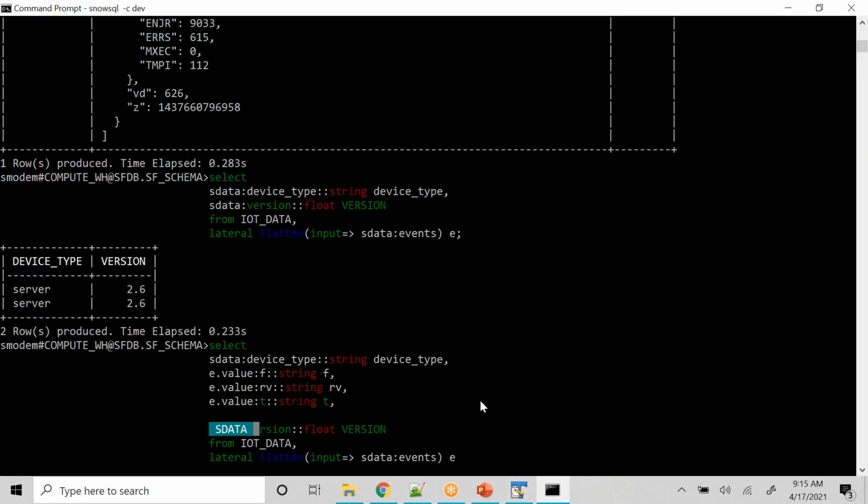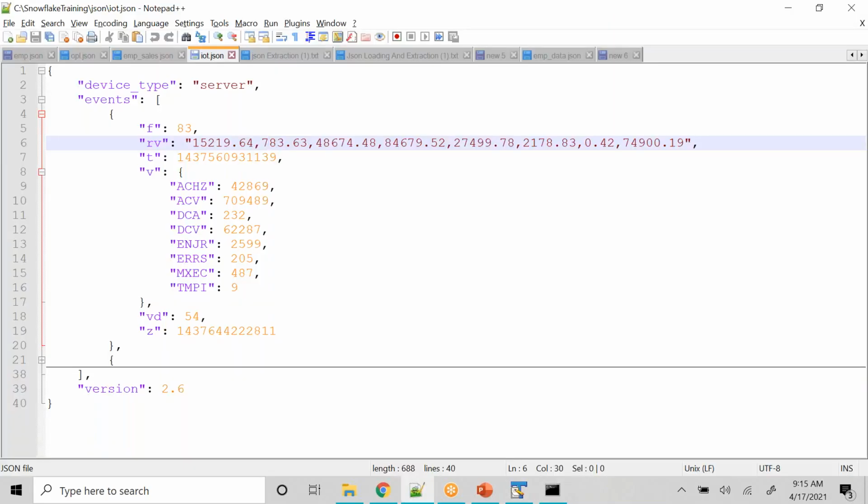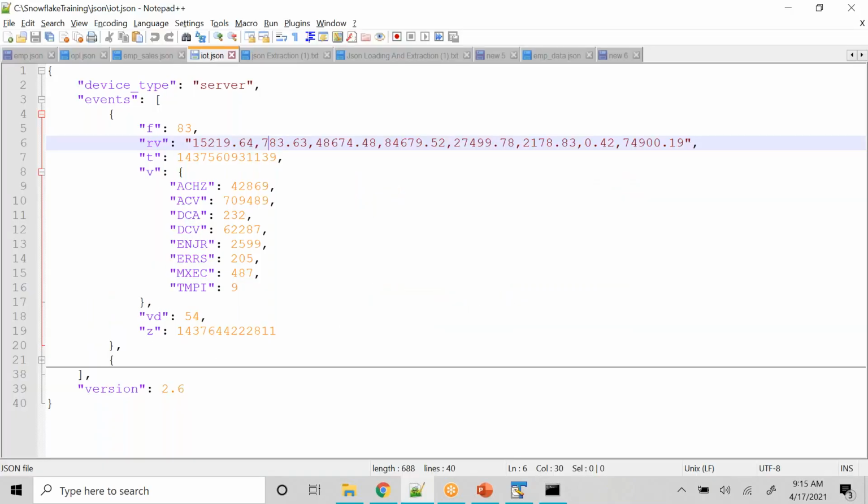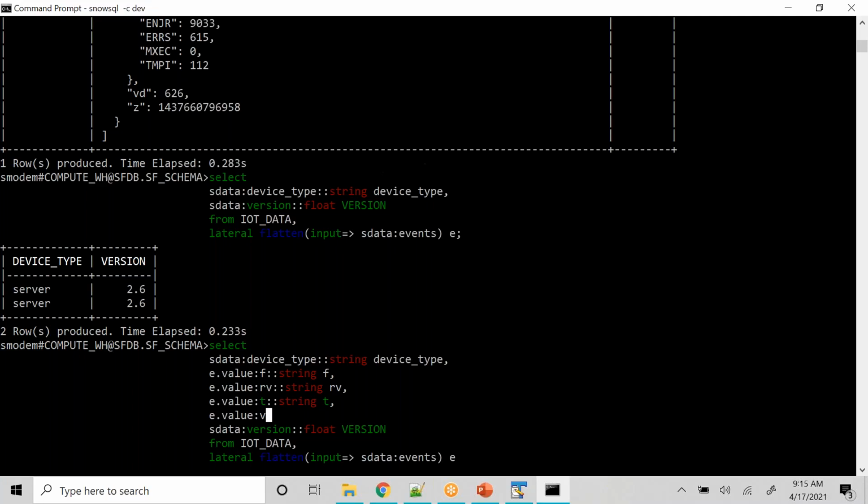Now, E dot value colon V. Okay, and then we have multiple values in this particular thing, right? So I'm not going to typecast it to anything. I'll just say V alias from this particular table now.